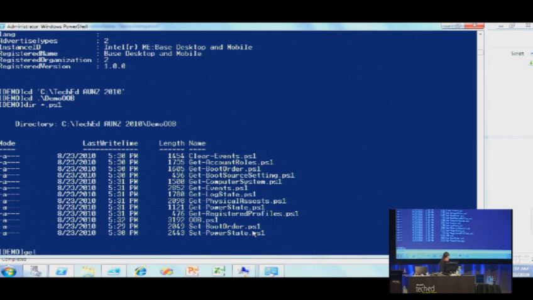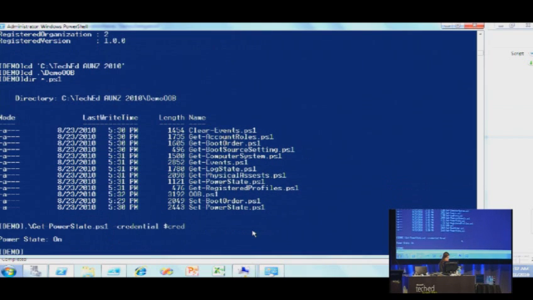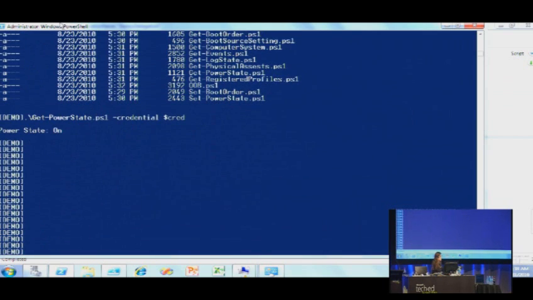So in this case, let's say get power state. I'm going to pass it my credentials. I can see the power state. Can you see this? It says power state here at the bottom, power state on, right?